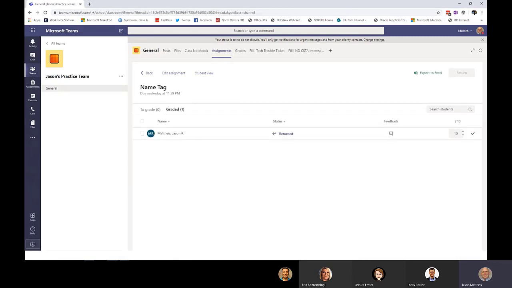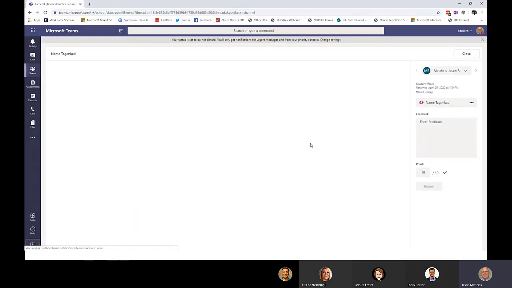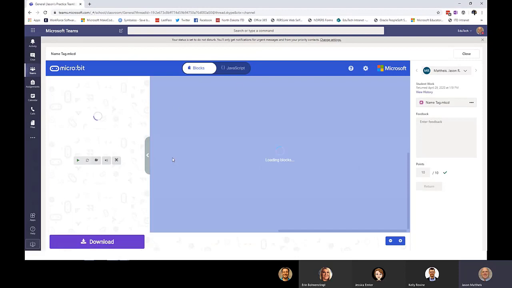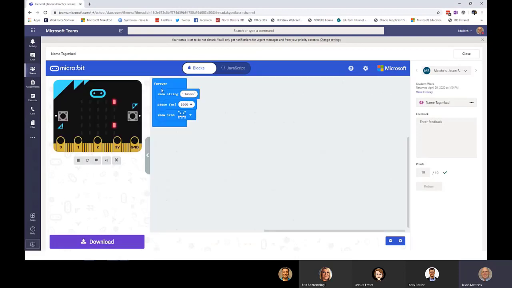I can see that this student has turned it in. I've already graded it. But if I want to see their work, all I have to do is click on that student. Now it's going to open up their project for me. So I can see the code that the student wrote, and I can see the simulator, so I can see how it works. I don't have the ability to change or modify any of their code. I don't have any of the controls or the blocks, but I can see what their code is. I can see how it works on the simulator. And then I also have the download button.